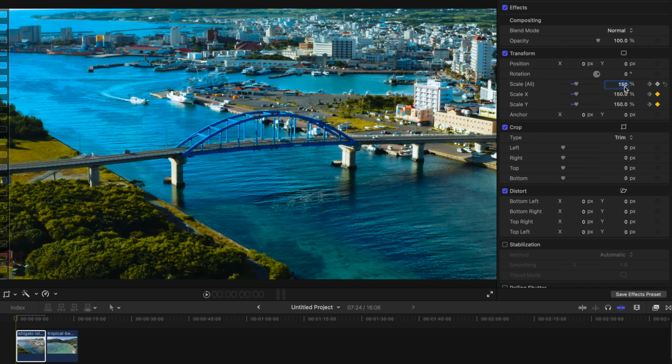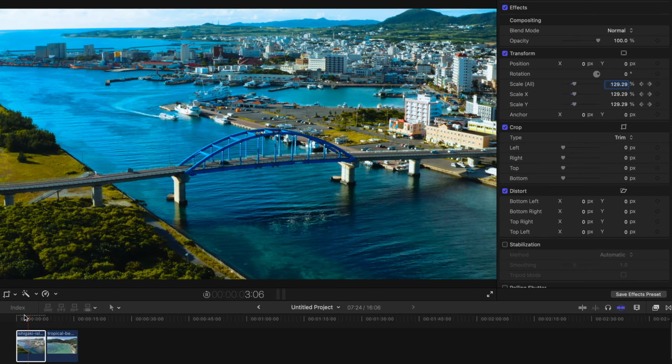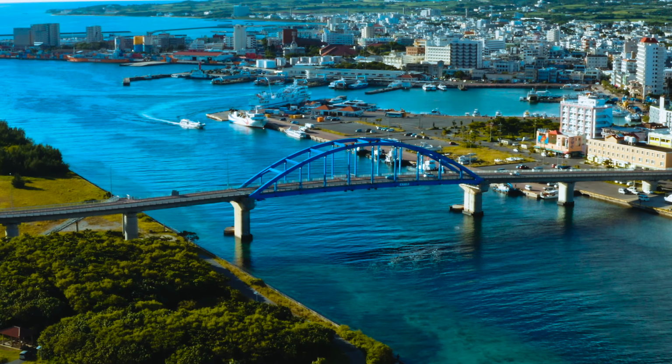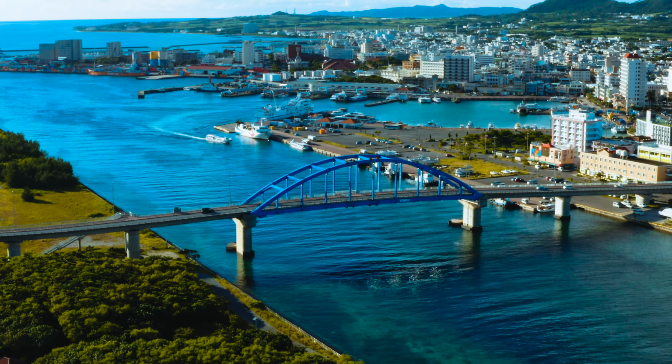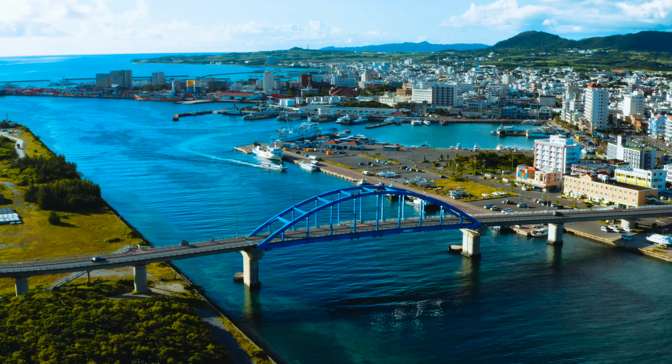The next one I'm going to show you is to create an even more dramatic effect. So I've increased 130% to 150%. This creates a more dramatic dolly zoom effect. Still, this is the simplest way to create a dolly zoom effect.